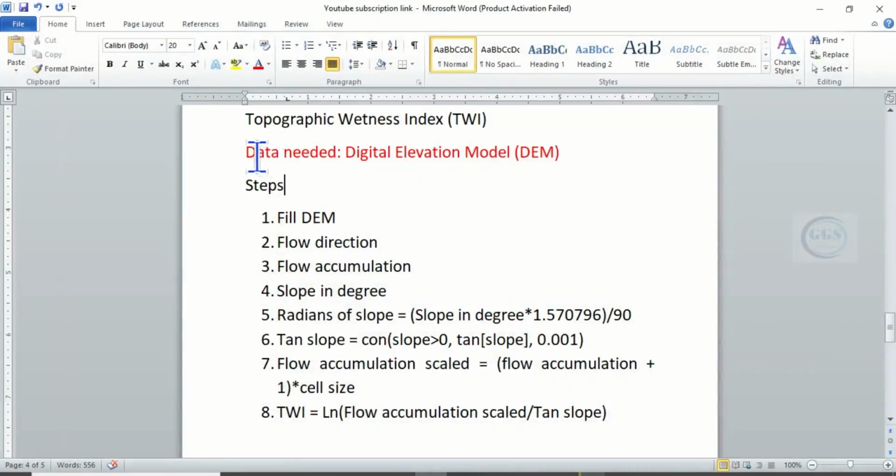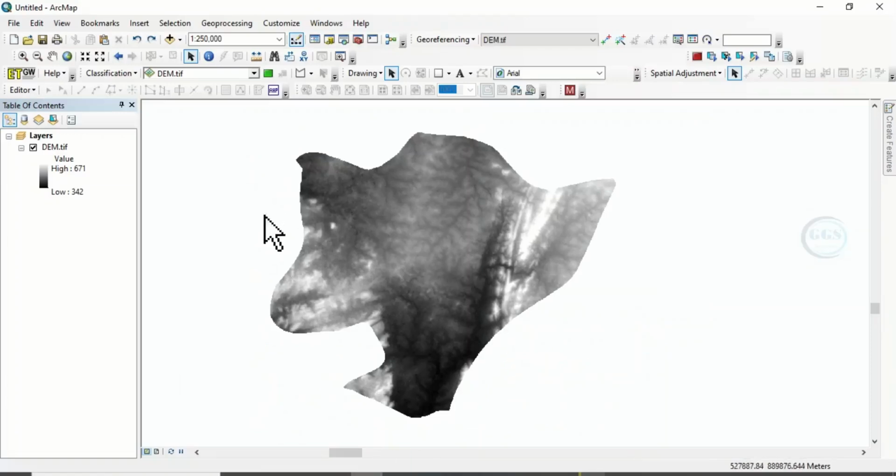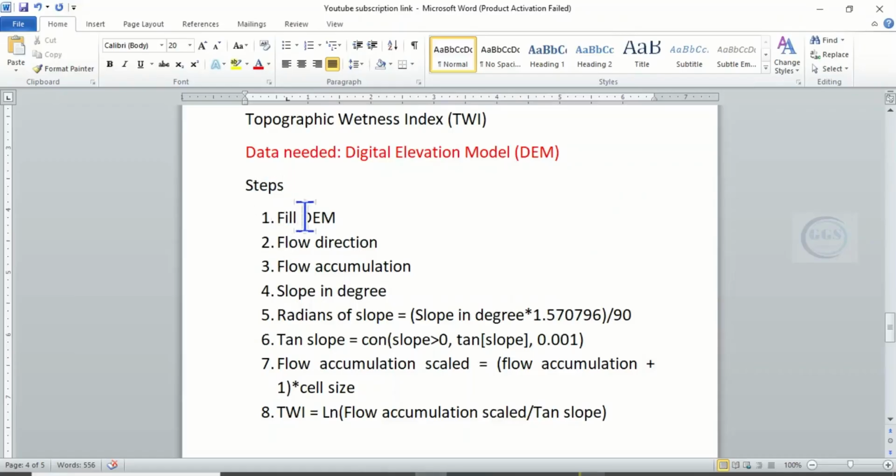The data needed for this topographic wetness index calculation in ArcGIS is a digital elevation model, and we are going to follow this series of steps. So let's go to ArcMap now. I have this digital elevation model that we want to use to calculate topographic wetness index, and the first step is fill the dem. So let's do that.